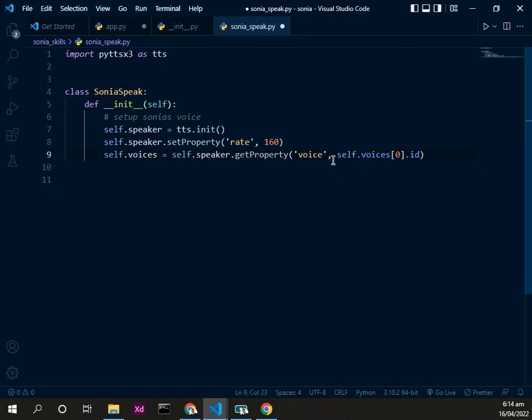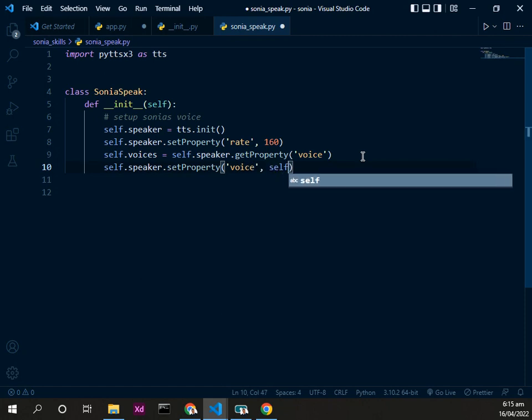Okay, I'll just take this here. I'll get rid of this. I made a mistake, sorry, apologies. I'll explain. Say self.speaker.set_property, and voice. Yeah, voice, self.voices index one .id. Yeah, so this is voices and this is voice.